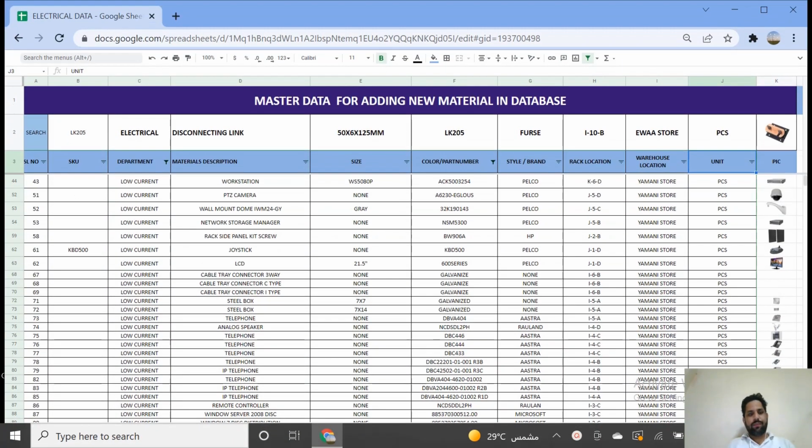Hello everyone. How to maintain a spare parts inventory in Google Sheet with bin location. So let's start. This is my master data for adding a new material in our database.